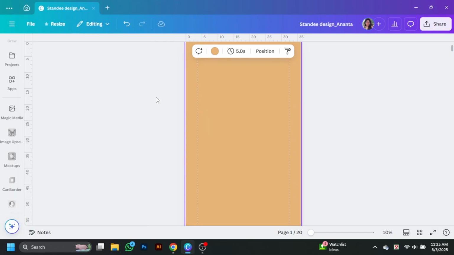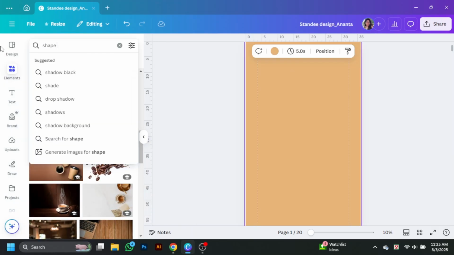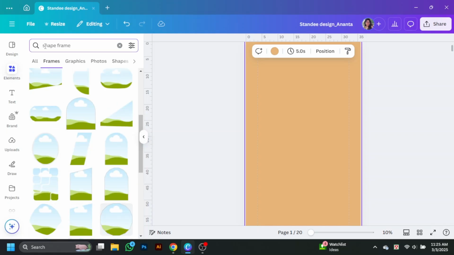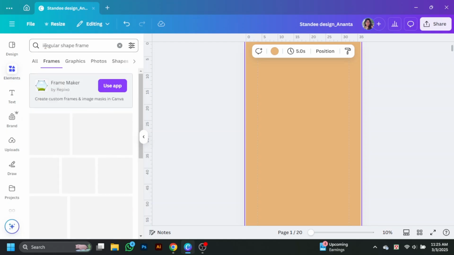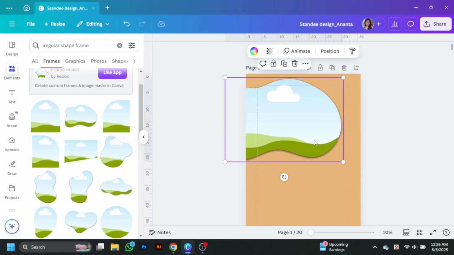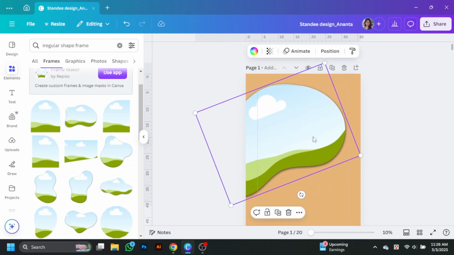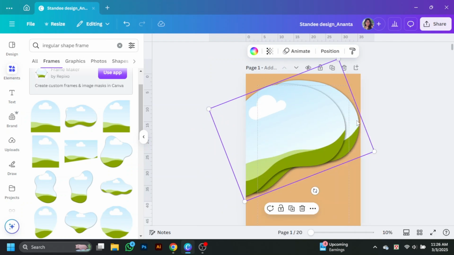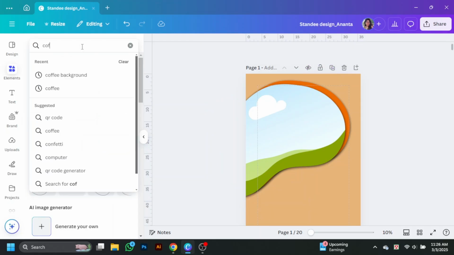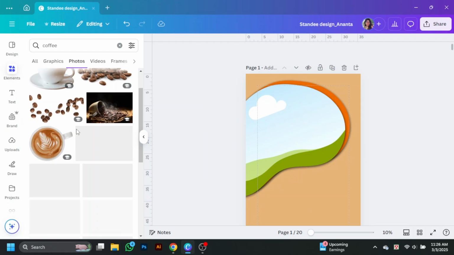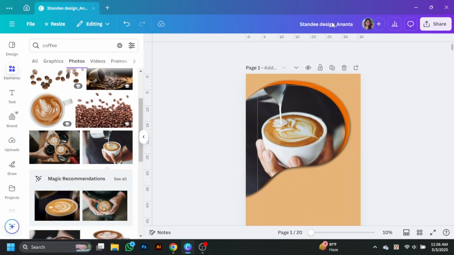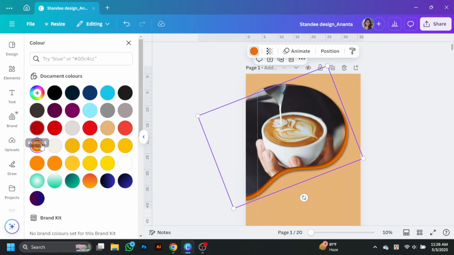After creating a page for a roll-up banner design, give the page a color in a lighter shade of brown, and from the elements, let's search for a shape. Search an irregular shape. Let's take this shape and adjust it on the left corner of the page. Copy this and place the copy one under the main shape, and for the frame search a coffee picture.